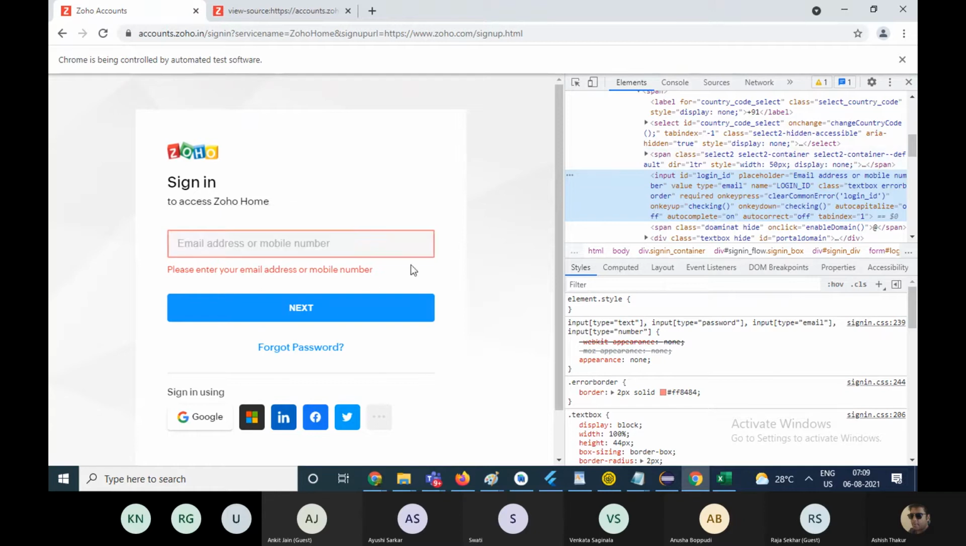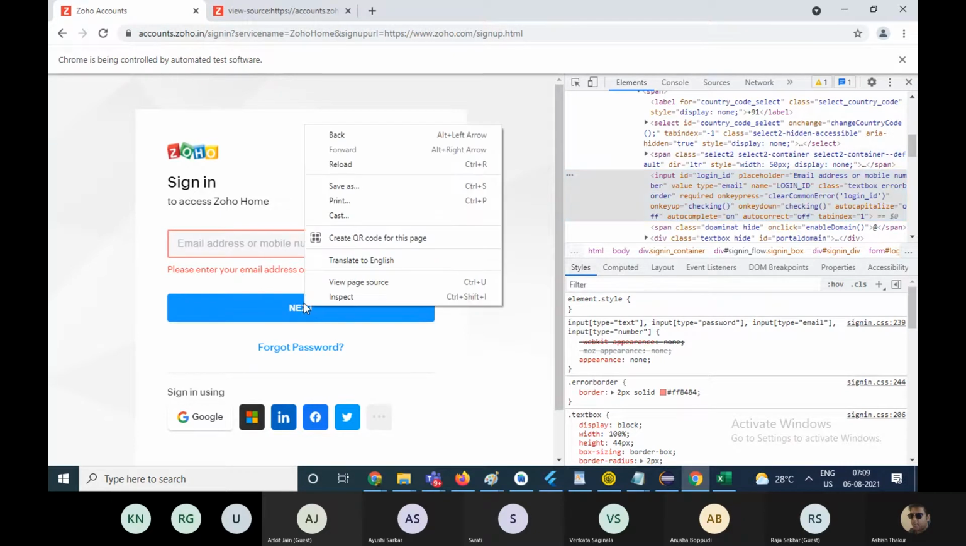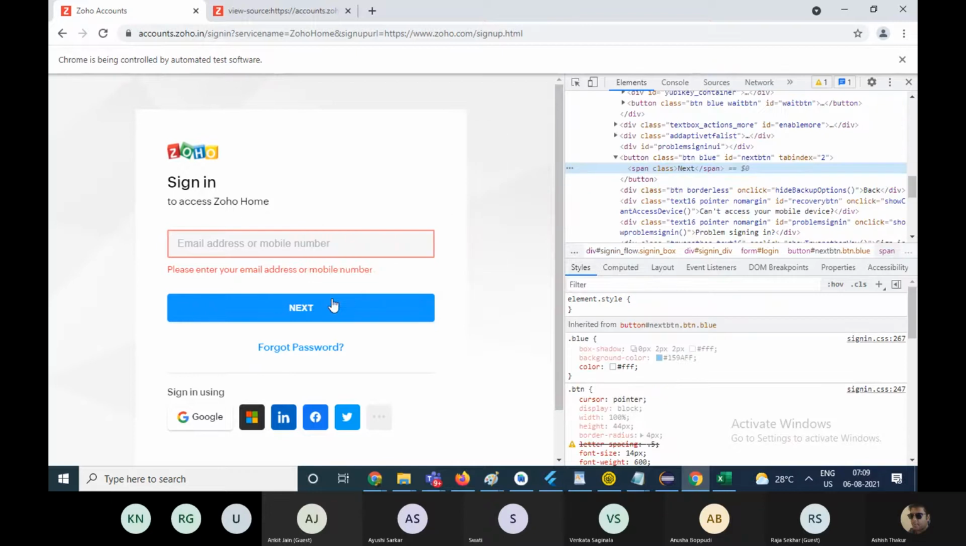If I have to investigate any element, I can right click on it and select the option inspect and see this is the span tag whose text is next. The next text is visible over here on the button. If I change this to say my name, you will see that my name will come on the button. So this is the pure HTML code.